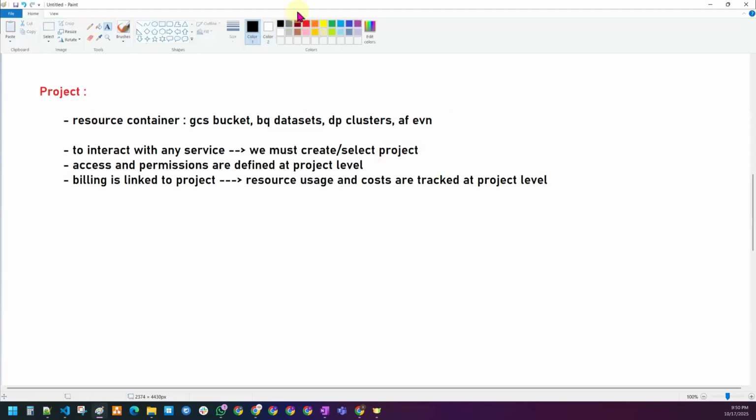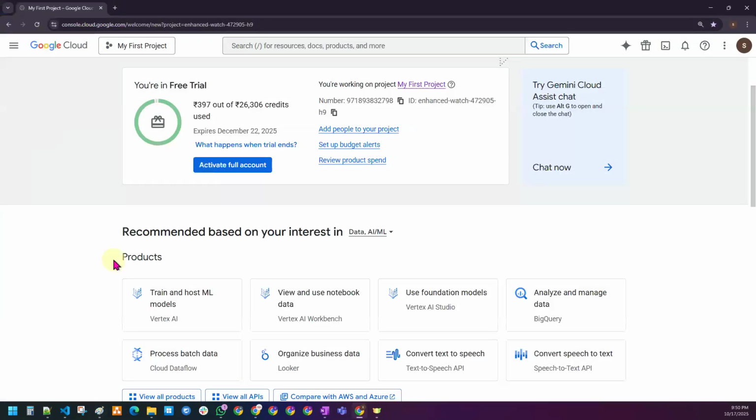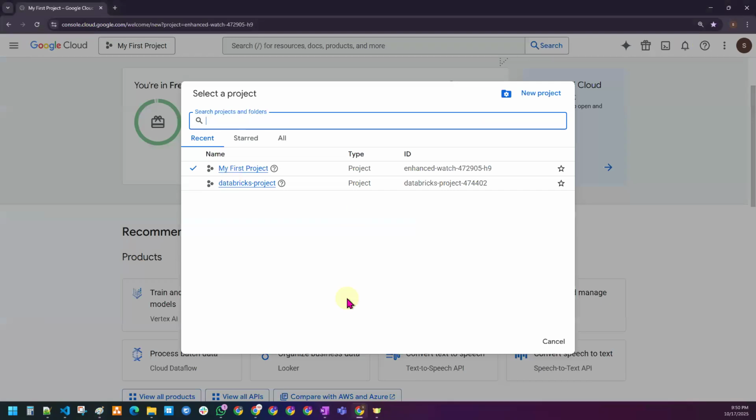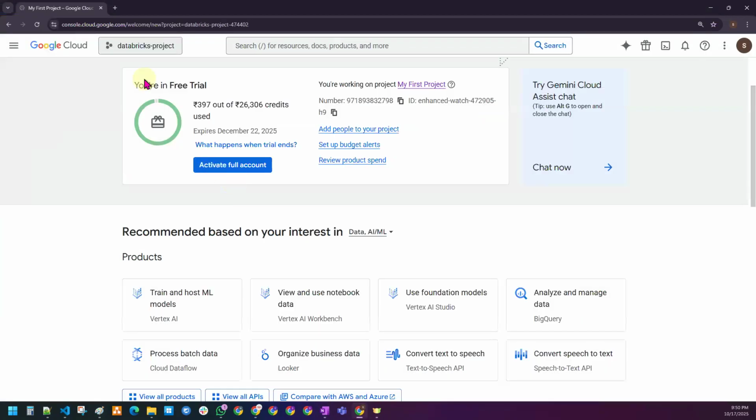So then how to create this project? The next question: how to create the project? To create the project, you have to come to the project area. If you wanted to select the existing project, you see select existing project, you can choose this project. So the project is changed.